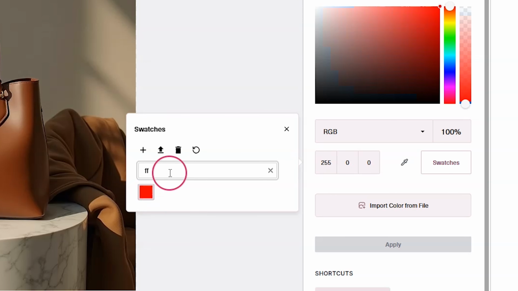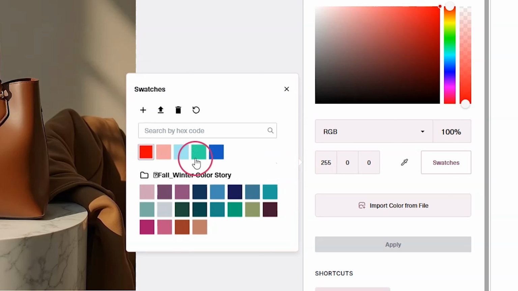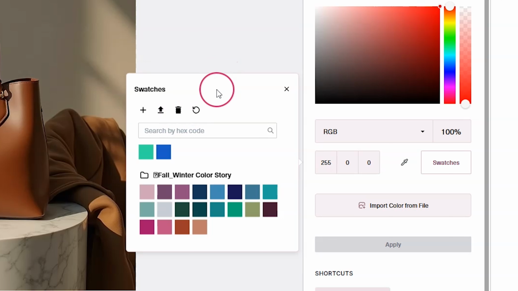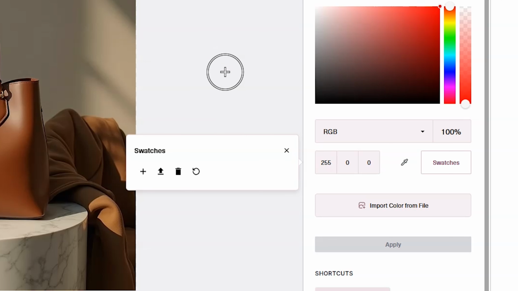To delete swatch colors, click and drag to select one or multiple colors. Then click the trash icon to delete the selected swatches. Finally, you have the ability to easily reset all of your swatches to start again.